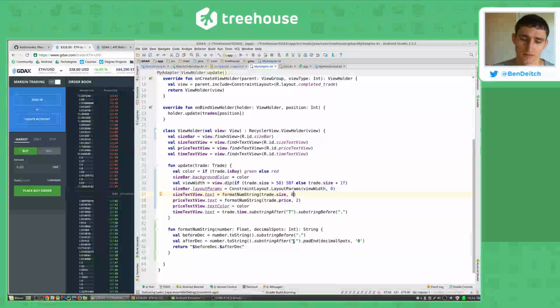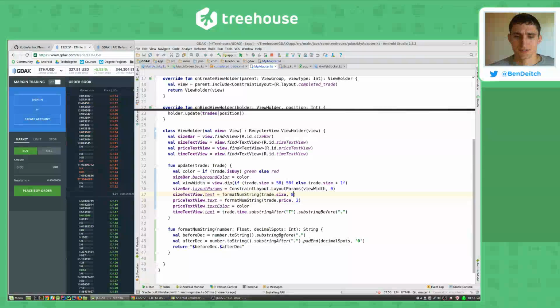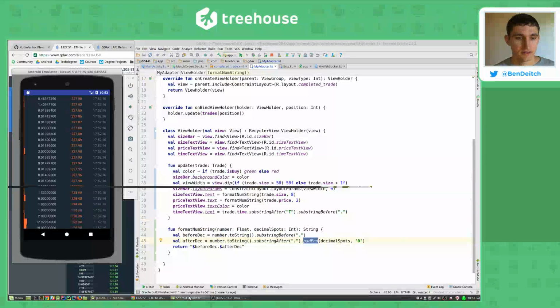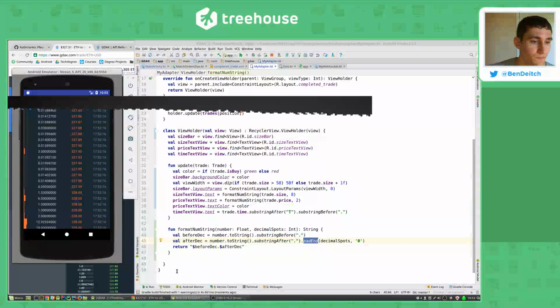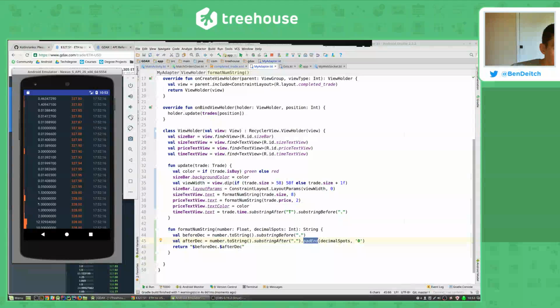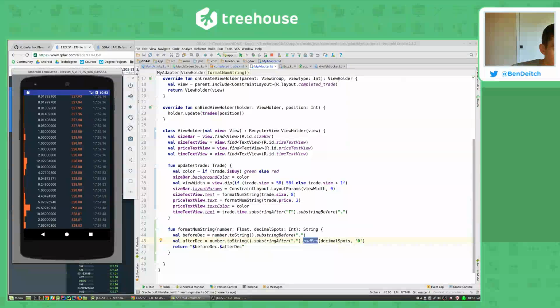And another really cool thing about Kotlin is just how many cool functions there are. So like substring before, substring after, pad end. These are all just really useful. And I love having them available. Alright, let's check out the emulator. And decimal points. Yes, that looks great.